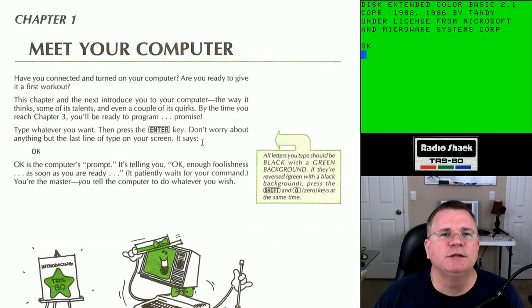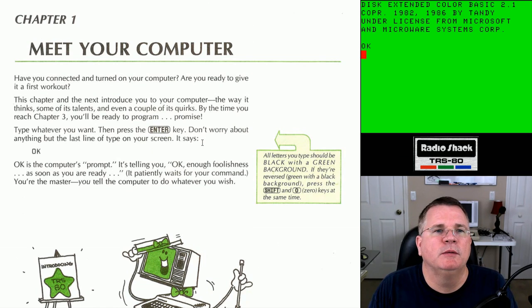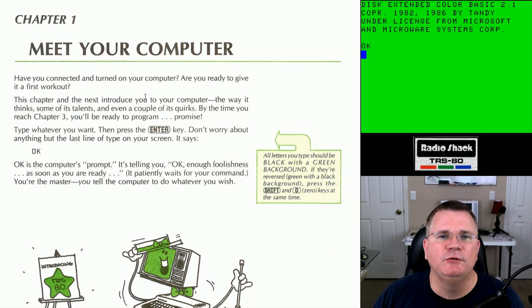So we are now on chapter 1, Meet Your Computer. This chapter and the next introduce you to your computer, the way it thinks, some of its talents, and even a couple of its quirks. By the time you reach chapter 3, you'll be ready to program. Promise. Type whatever you want, press the Enter key. Don't worry about anything but the last line on your screen. It says OK. There's a little side note here that says all letters you type should be black with a green background. If they are reverse, green with a black background, press Shift and 0 keys at the same time.